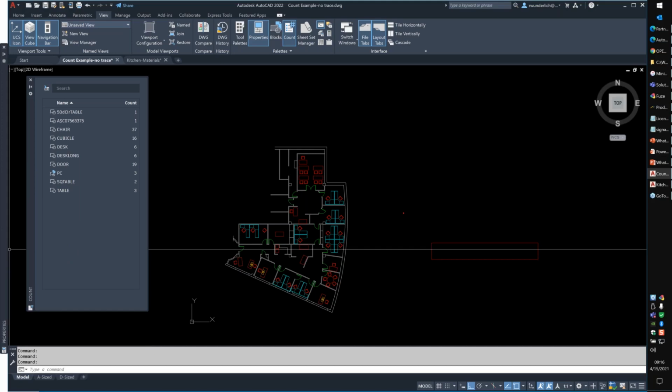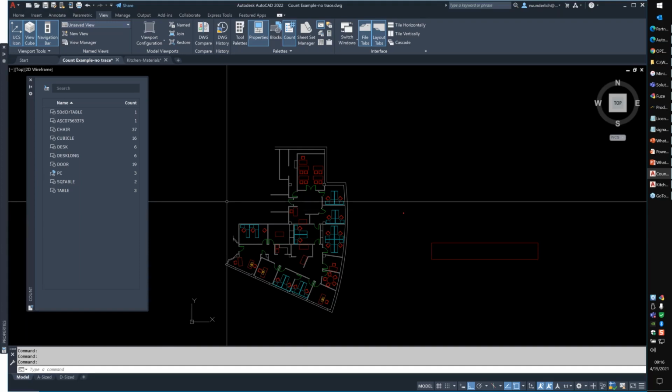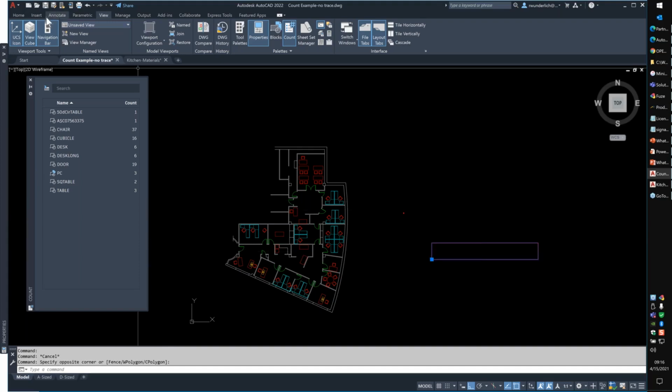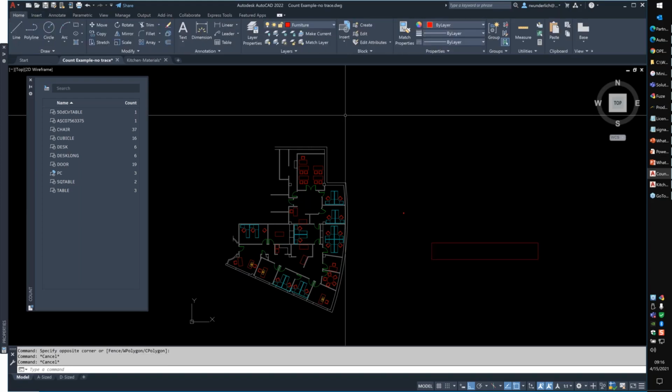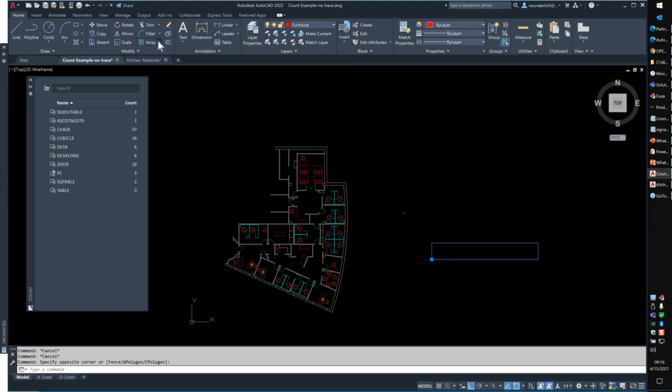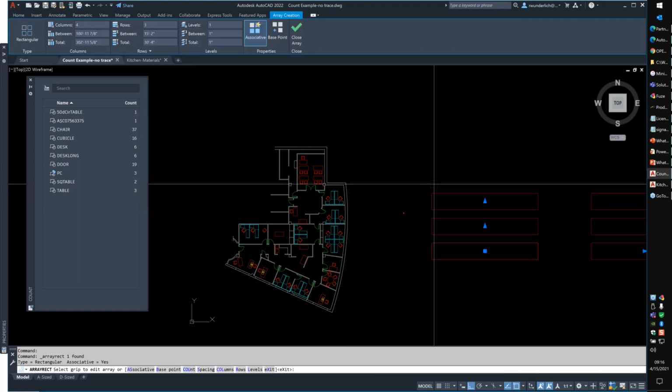All right, the table does not update in real time. You have to delete and rebuild the table. If you've added or deleted blocks, it will update the count after a regen all. Will the count update if you array a block? Well, that's a good question. If we just simply come in here and I do a simple rectangular array, you'll see that it absolutely updates.